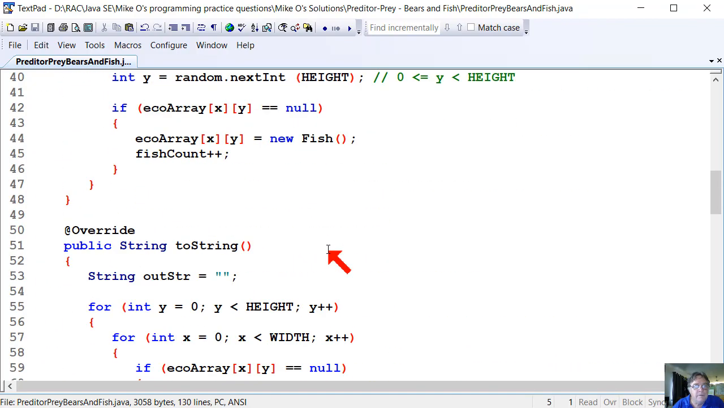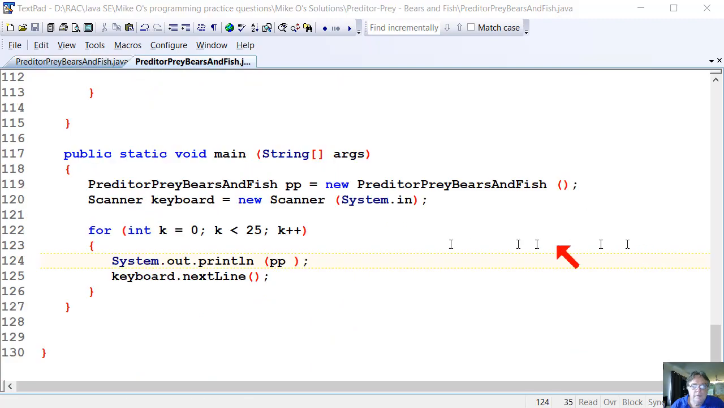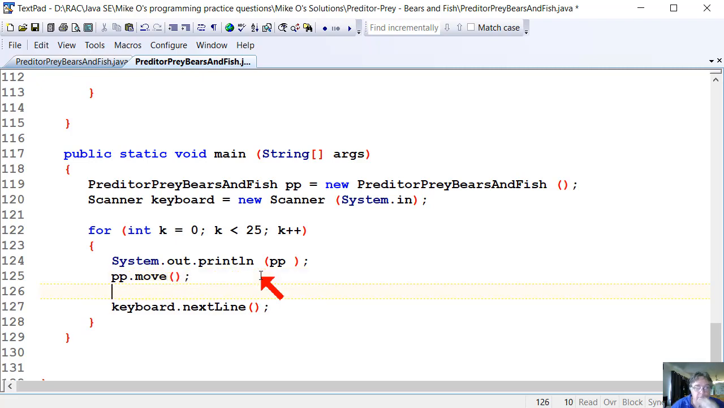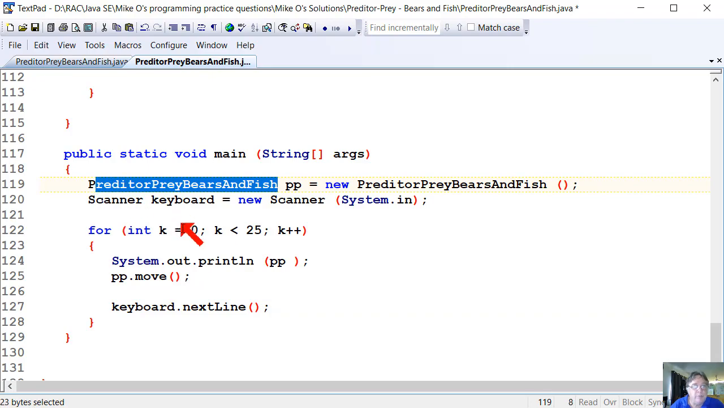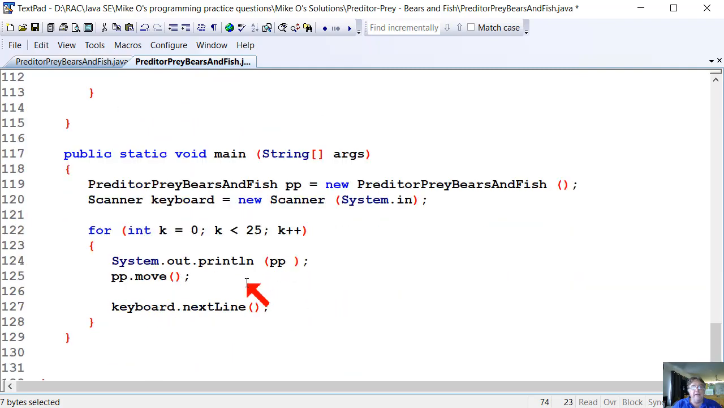That looks pretty good. Okay. And then our loop down here just loops through 25 times. And don't forget you need to call the move method. So we'll display the grid, so display the initial grid, and then we'll do a move, pp.move. Okay, so pp is our predator prey object, and we're going to call this move method. Okay, so we'll display the current grid, then move, wait for the person to hit enter, display the current grid as it currently is, move the fish, and so on.